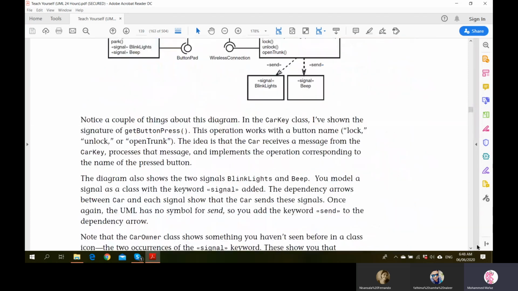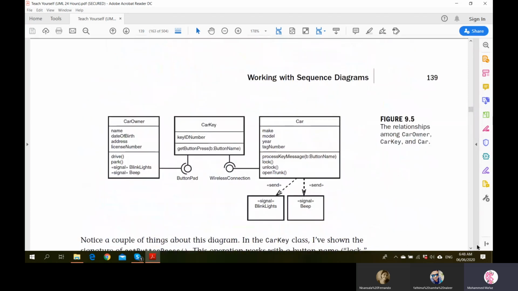First of all, we went through an example of cars and car keys, and how we draw the interaction that happens from a car owner to the car through a car key, through an interface, and how they communicate with each other.